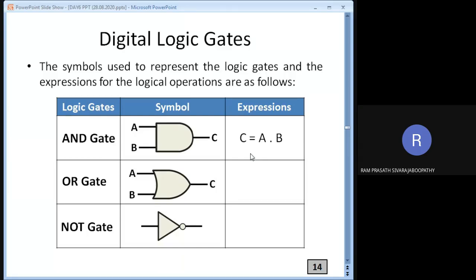I'm very happy many of you answered C is equal to A plus B. Yes, that's right. C is equal to A or B. When we are pronouncing, we have to say A or B.